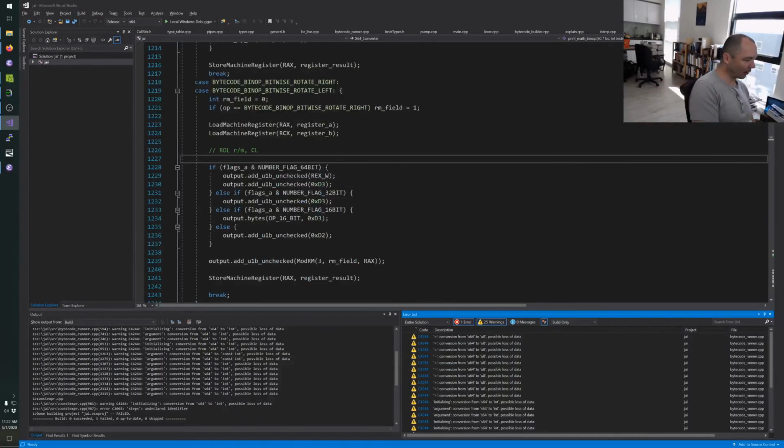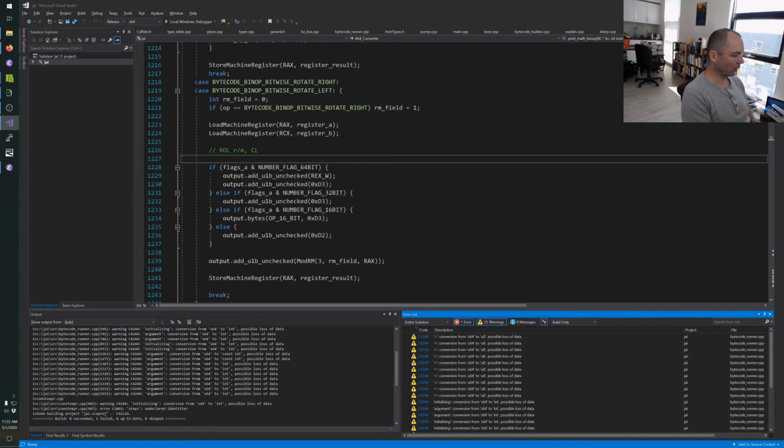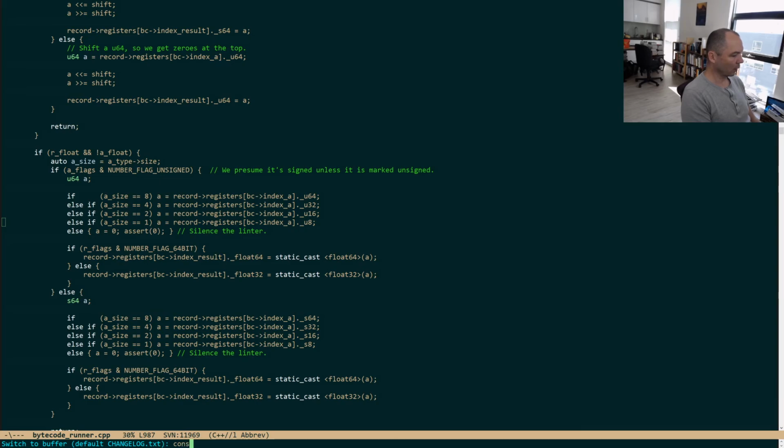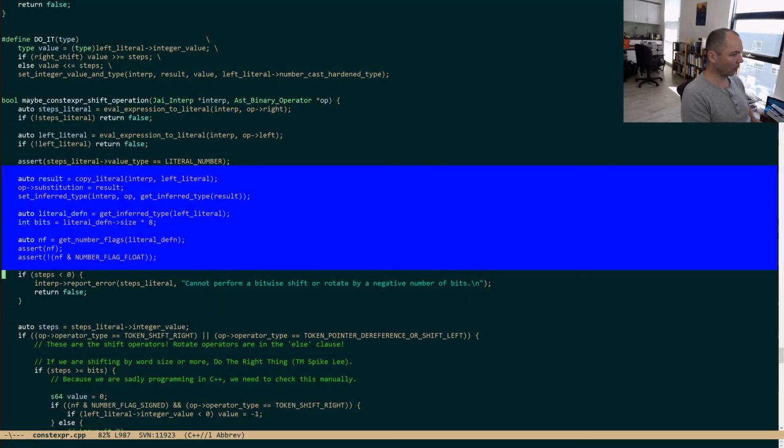Macros are the best in C++. Steps undeclared identifier. Wait, that's in the... Wait, what? Didn't I compile and test this after making this?